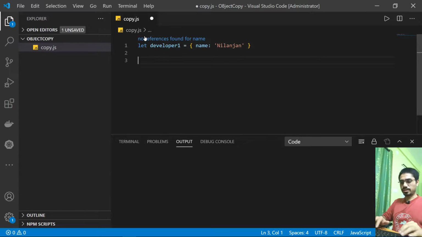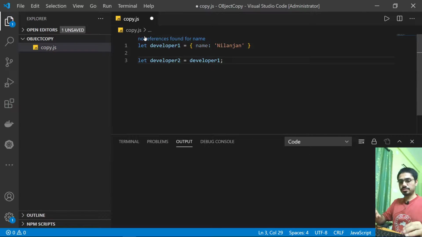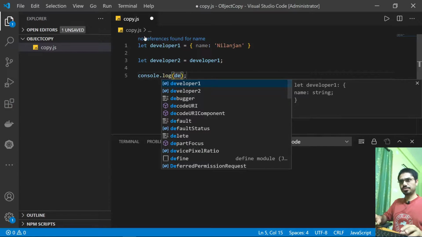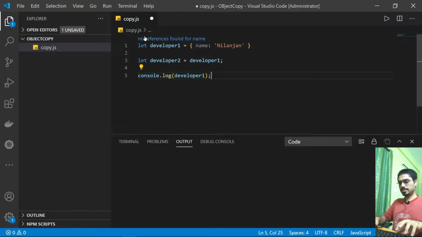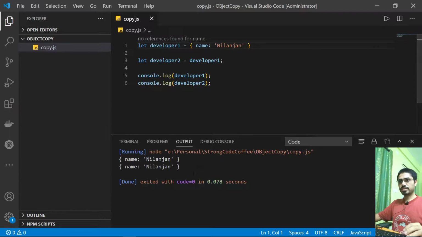And then if I create another developer object and assign it the previous developer one object, and if I log these two developer objects, I would essentially see that both of them are printing out the same thing. So far so good. I have both of these objects printing out the same object in here, but the problem is objects are reference types.